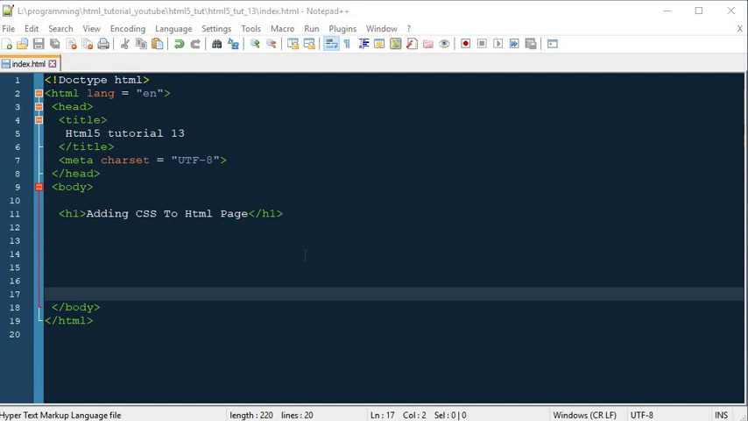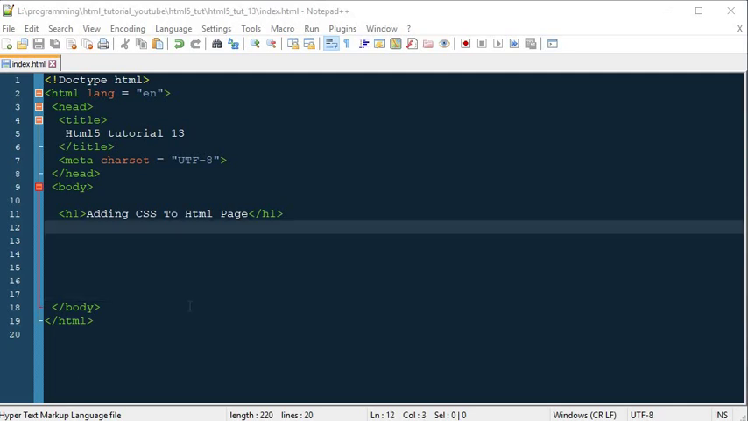Today we are going to discuss how we can add CSS to a HTML page. So let's begin. CSS stands for Cascading Style Sheets. CSS describes how HTML elements are to be displayed on screen. Okay, we have already seen how to add colors to text or background or change text styles. All these are part of CSS.